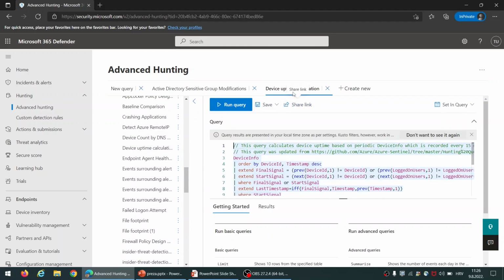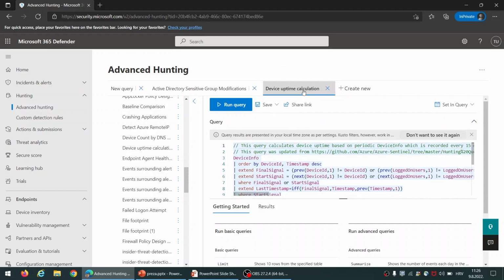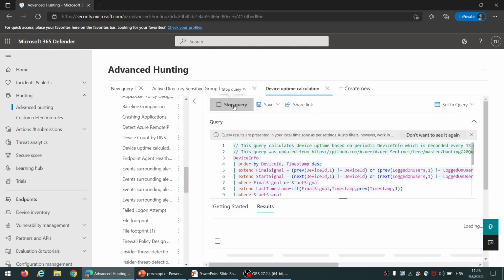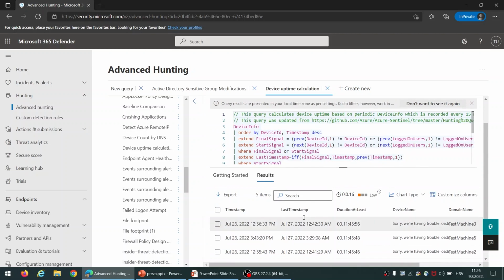There it is. And now you can see as well that we can work on more than just one query at a time. Here is the Device Uptime Calculation query, and here is the previously selected Active Directory Sensitive Group Modifications query. Now let's go back to the Device Uptime Calculation query. If I click on Run this query, here below I can see the results of this query.